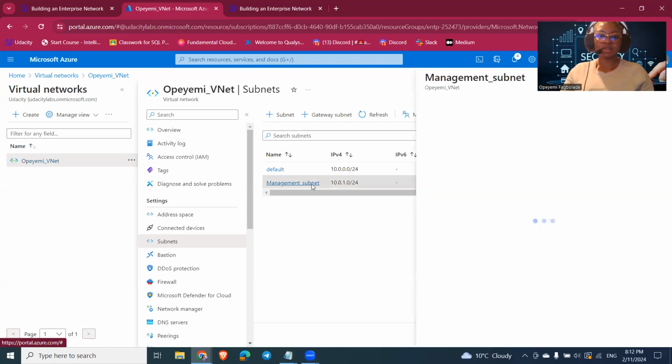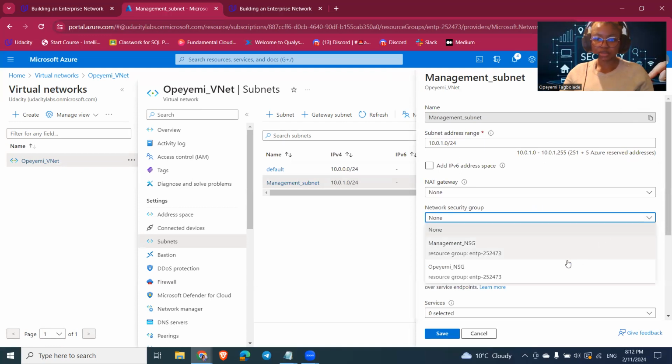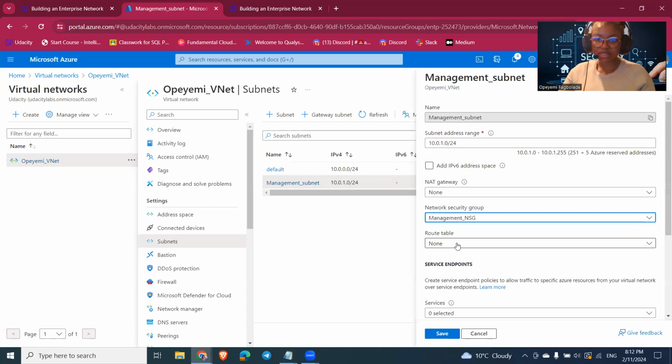Management subnet, then you assign the security group created, which is management NSG. And then save.